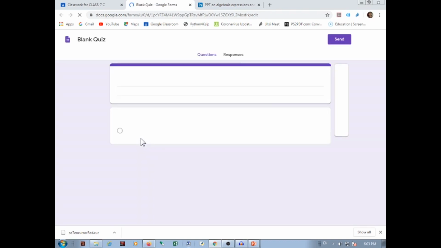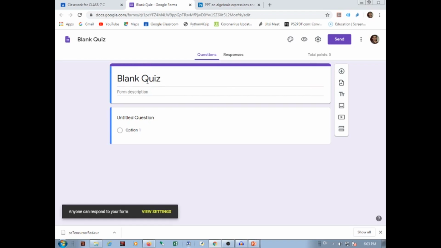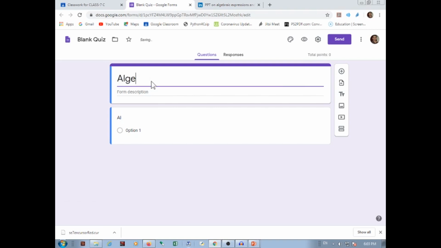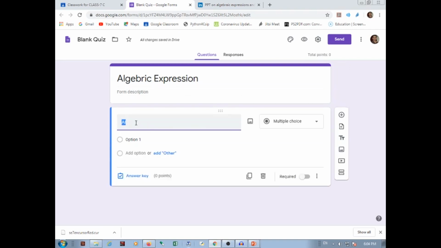So when you have a proper knowledge of how to create the Google form, in the Google form you have to first give the name of the Google form. Okay, so this is about algebraic expressions. So for example, you give it like this. Then if you want to give some description of the form, you give it here. Now if you want to write questions and answers, write it here.